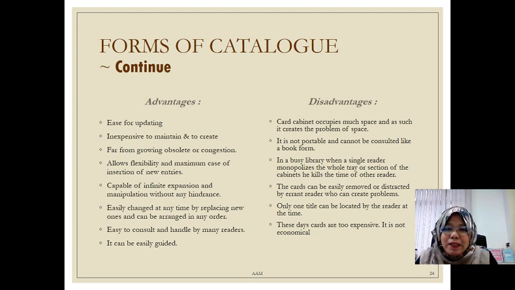For the disadvantage, card cabinet occupies much space and it creates the problem of space. Okay? Sebab you dah ada card tu, so you kena letak pula dekat ruang mana kan. Okay, normally kita ada cabinet dia lah. So cabinet tu pun dah makan space dah sebenarnya. It is not portable and cannot be consulted like a book form.